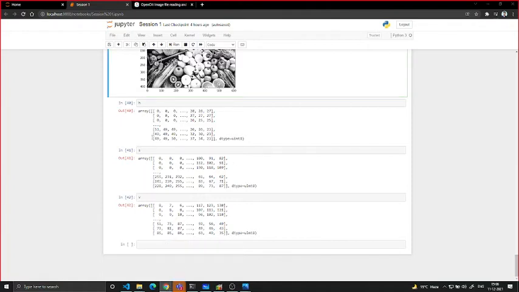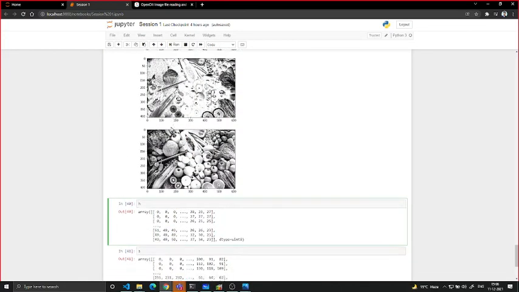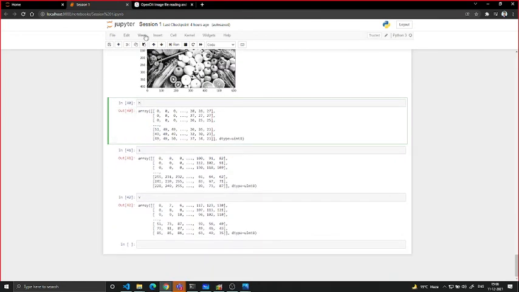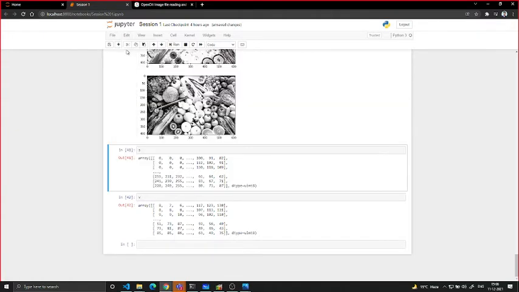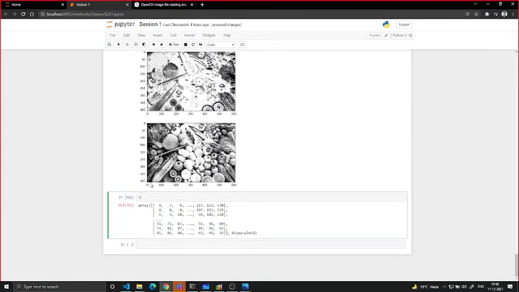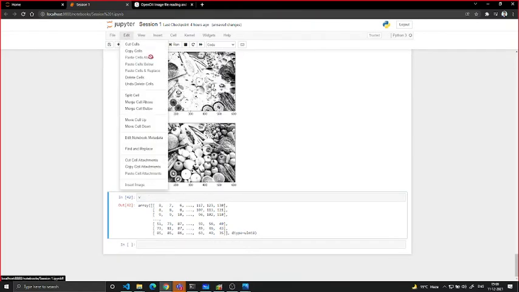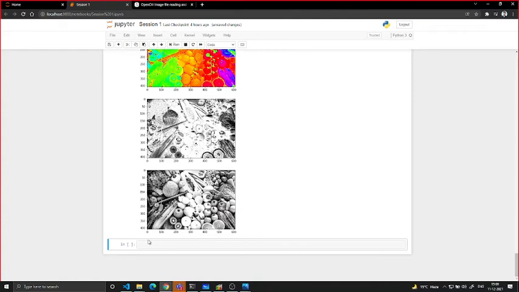So that is what HSV looks like. I hope you got some intuition as to how hue, saturation, and value look like. Let's delete this cell. Let's delete this cell. Let's delete this cell.